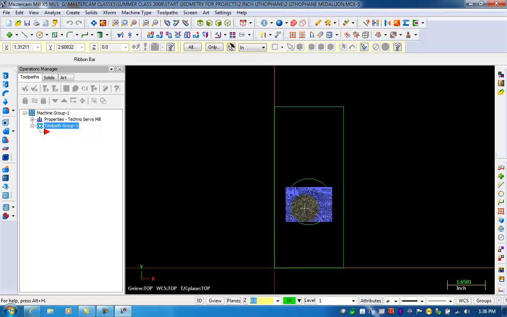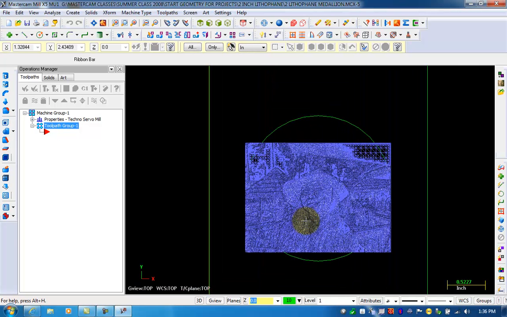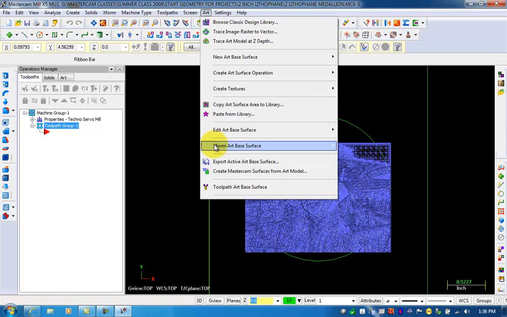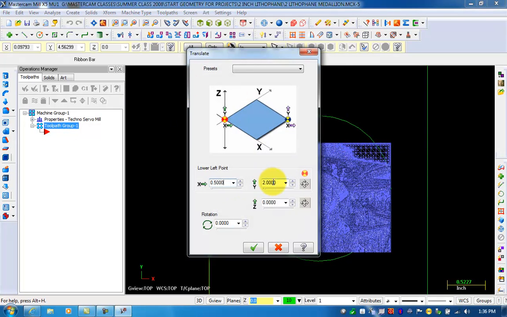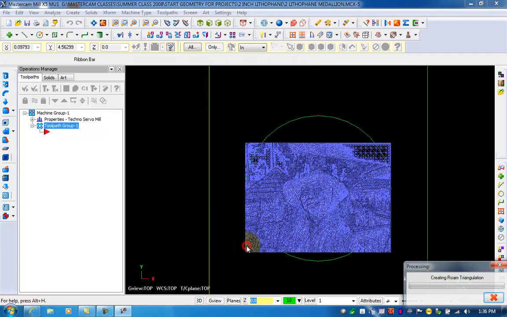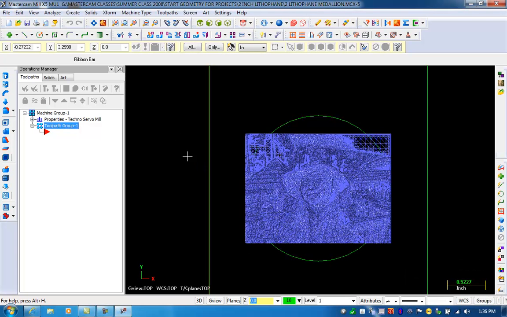Wait for it to finish, and that puts it in a little bit low. So we want to bring this up maybe an eighth of an inch. So I'll go to translate again, and this time I'll set the Y to 0.125. Let it calculate. And that looks much better centered.